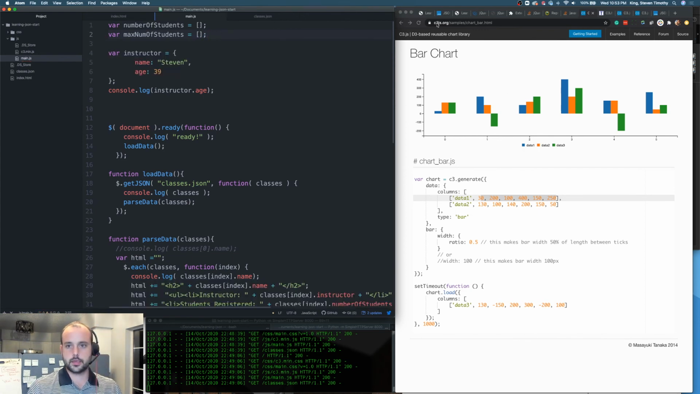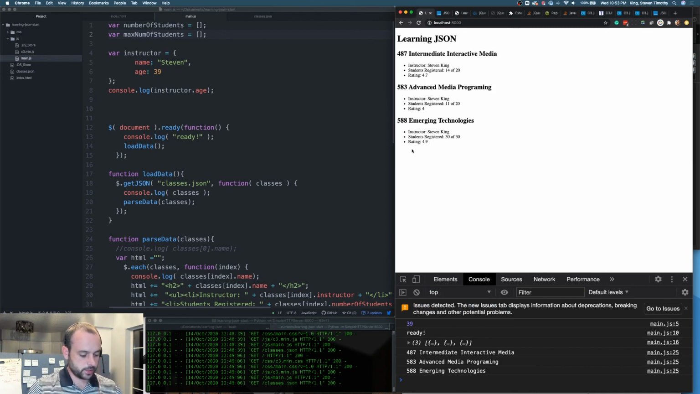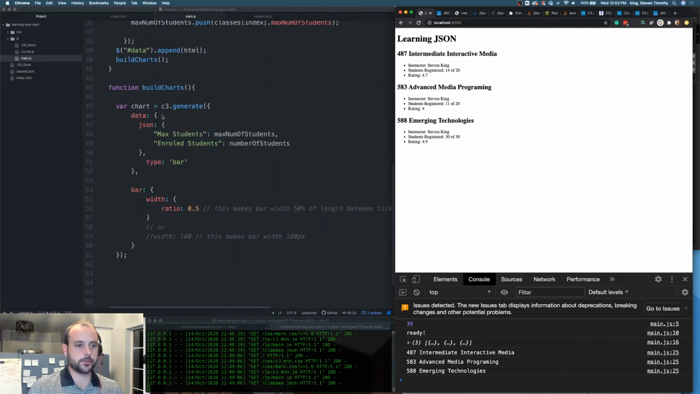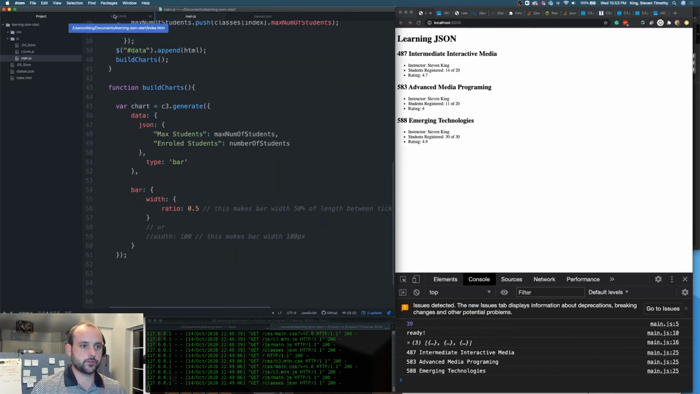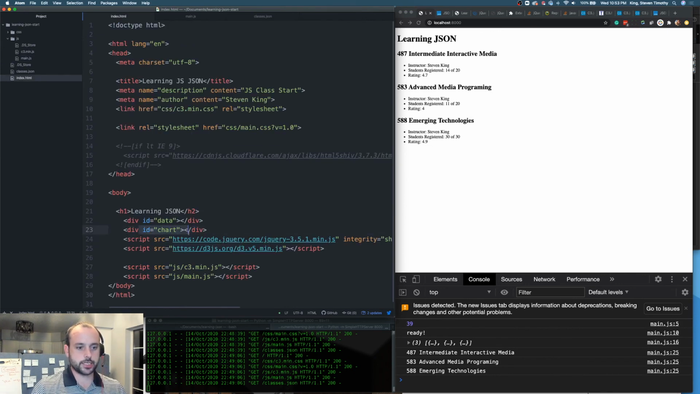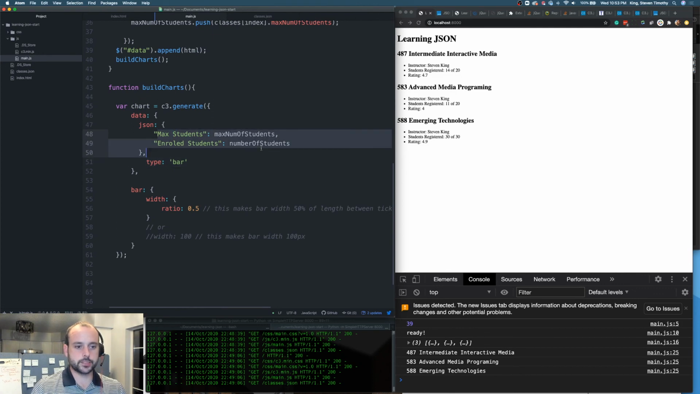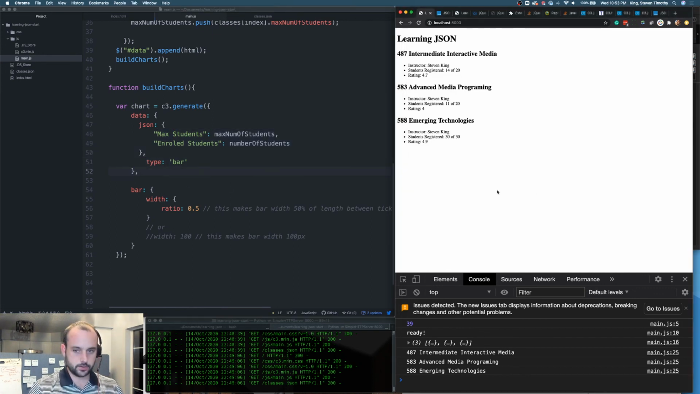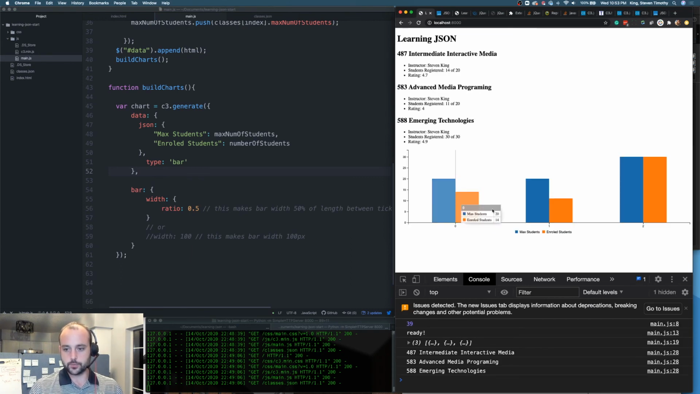All right, now let's see if we did all of this right. So we have a chart. It's going to the chart ID, and we pass some data to it, and it's going to be a bar chart. So let's save it, refresh it, and we have a chart.